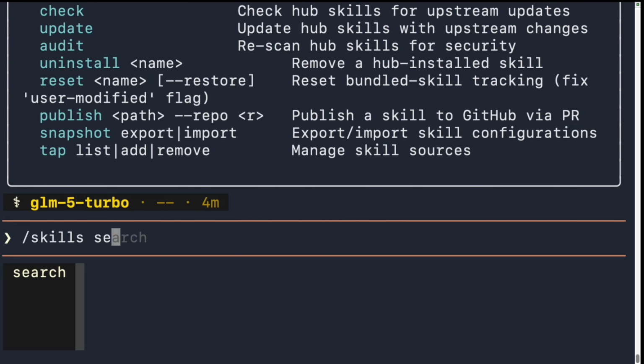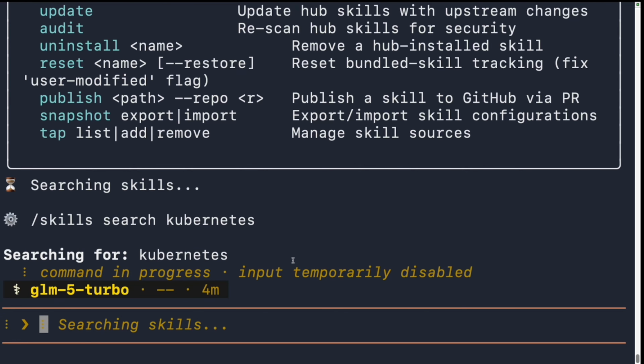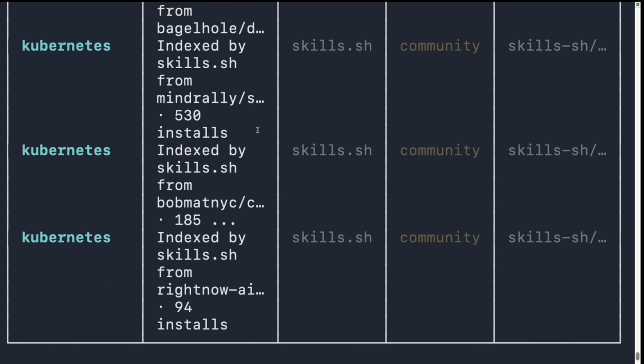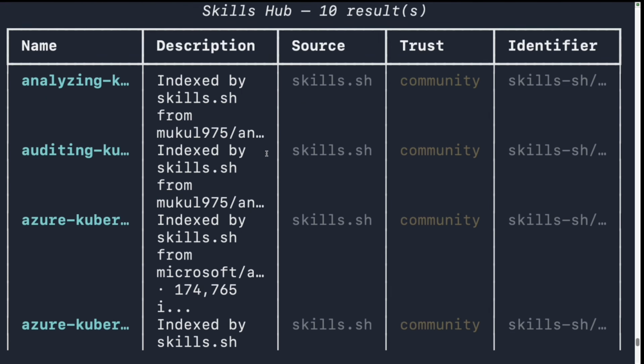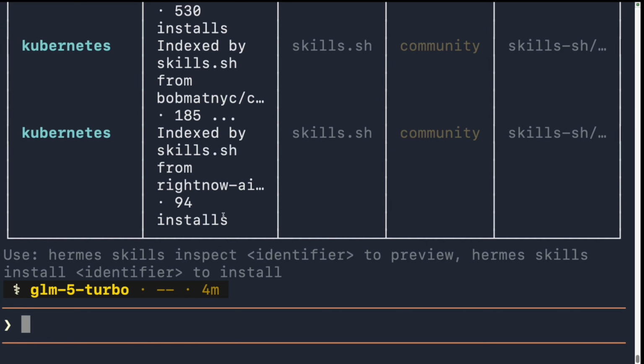So we're going to say Hermes skills search, and then we're going to provide what we are looking for. So I will say Kubernetes. I don't know if I'm spelling it well here. So you see command in progress. We're going to give it some time. So it's going to search. So you see, these are all the skills that will make your agent perform very well. So you could choose to install any of the skills as well.